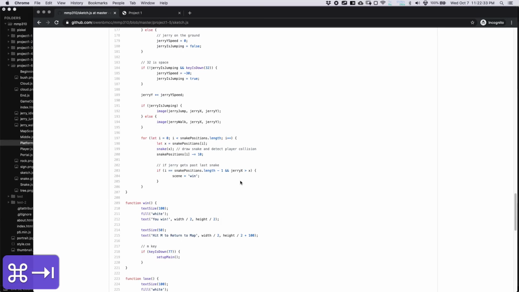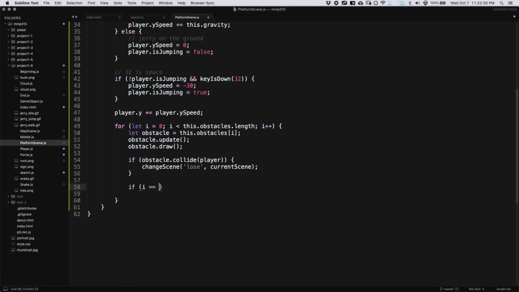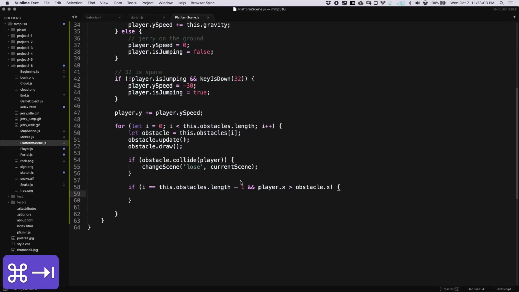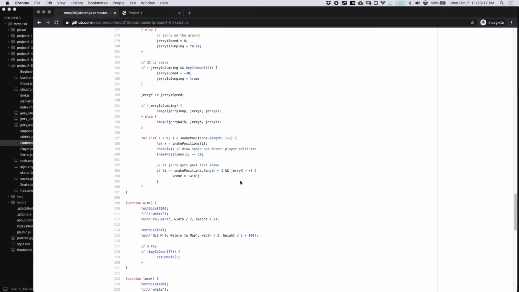And then we have our winning condition. So if i equals this.obstacles.length minus 1, that tells us it's the last one. And player.x is greater than obstacle.x, so all the obstacles have passed the player. If that's true, then we just win. So we'll say changeScene(win). And it doesn't matter where we are if we won, because we're just going to go back to the regular scene. Okay, I'm sure there's going to be bugs. Let's give it a shot.